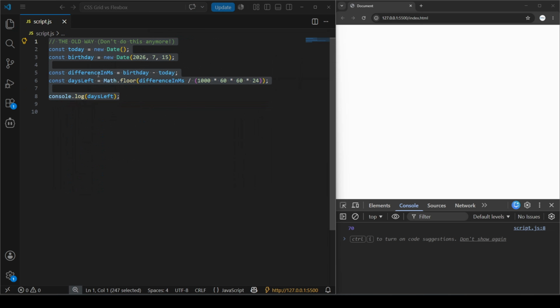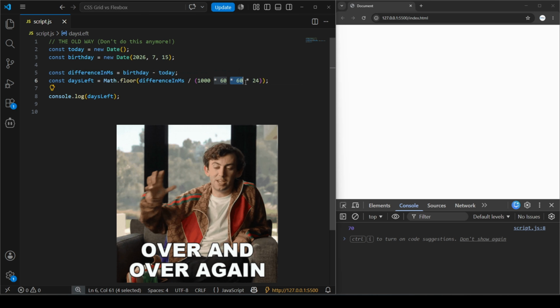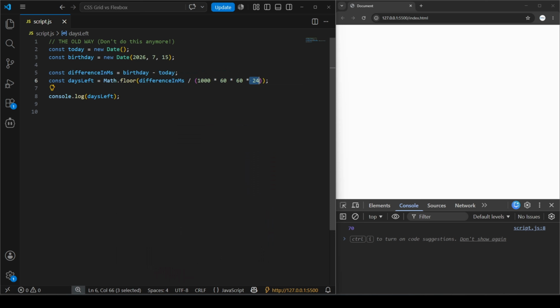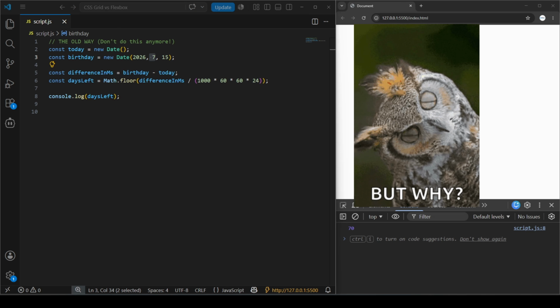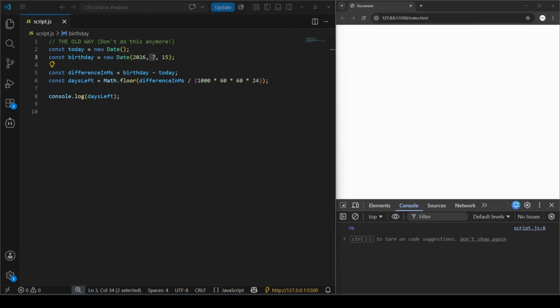Look at that, you had to subtract milliseconds and divide by 1000 times 60 times 60 times 24 just to get days. And why is August number 7? Because months started at 0. It makes no sense for beginners.